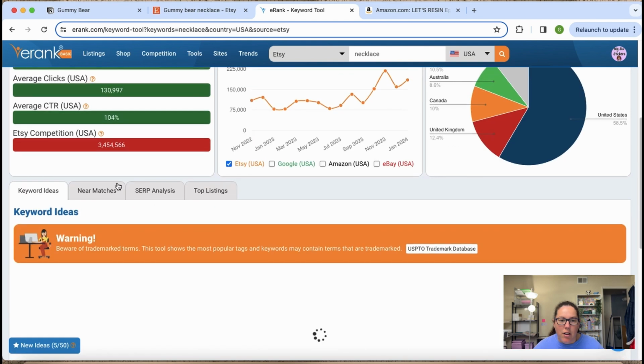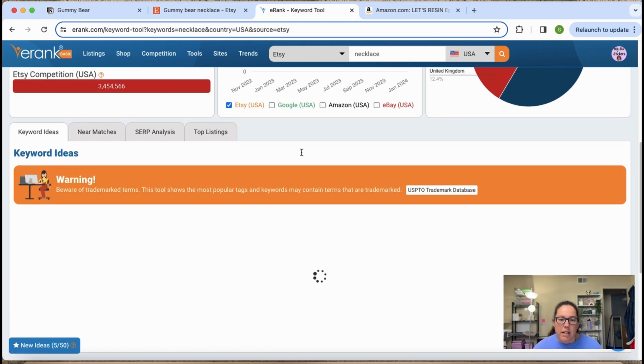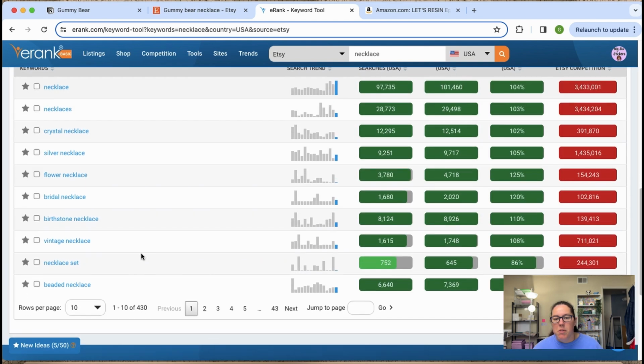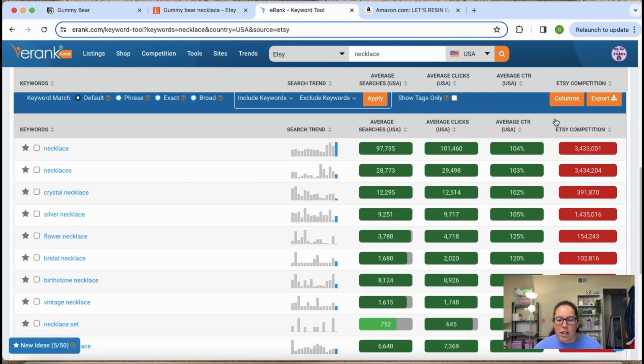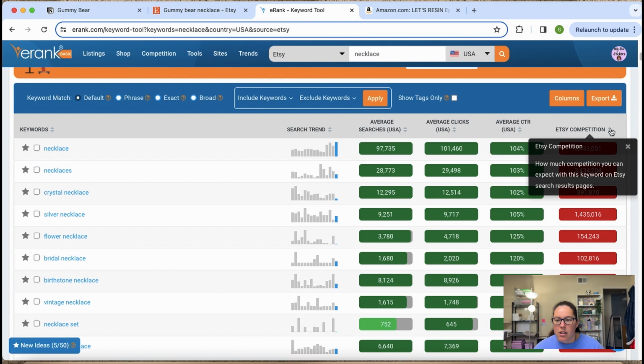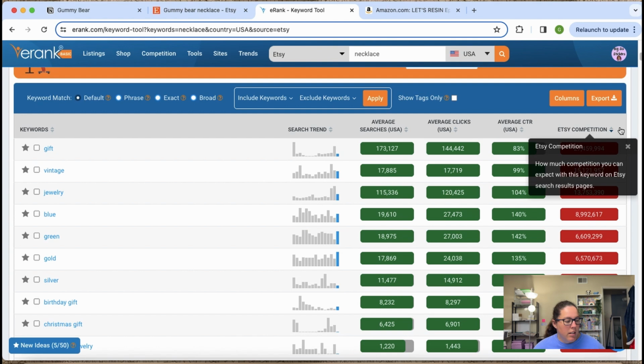Necklace is gonna have really high everything just because it's such a broad term, and Etsy has a lot of necklaces on their site. So again, I just go by sort the competition, and I do this whole process with every product idea that I have.